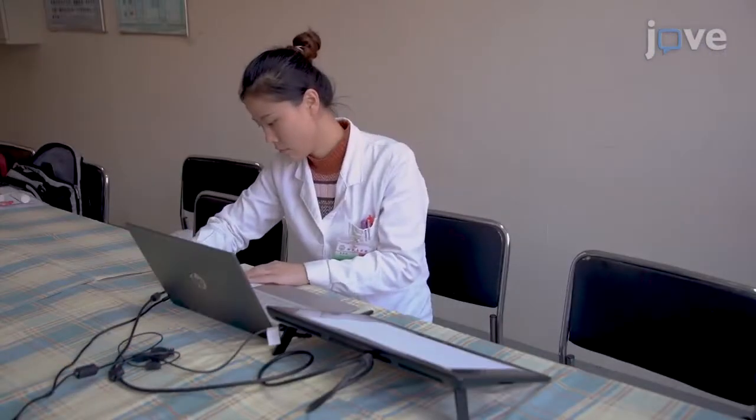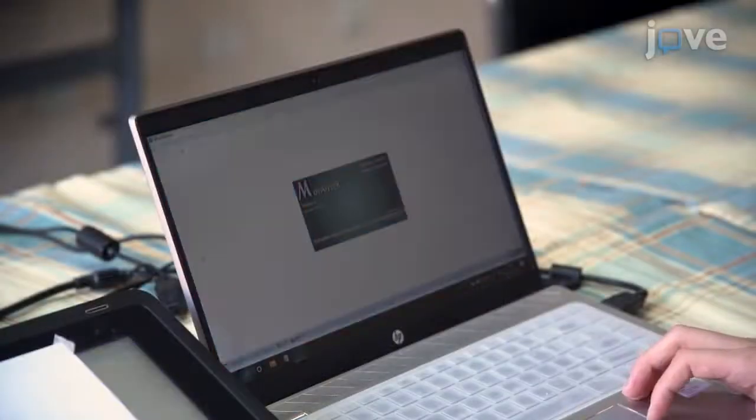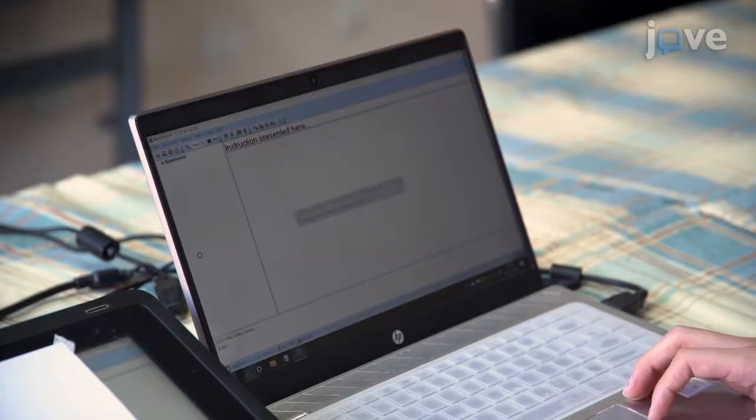Connect a laptop PC to the digitizer to collect and exhibit the handwriting traces, and install an appropriate data recording, processing, and analyzing software program.